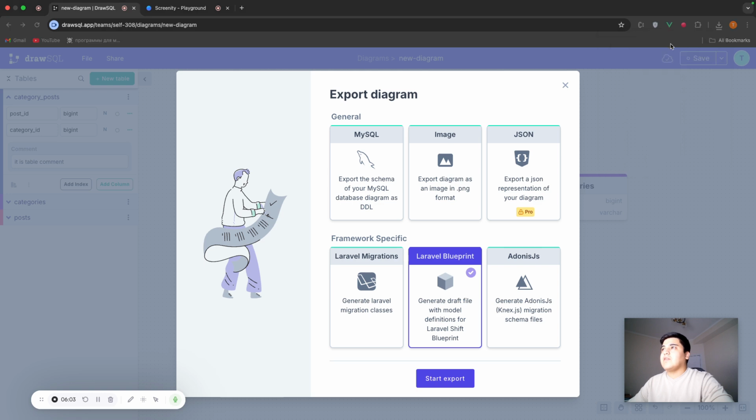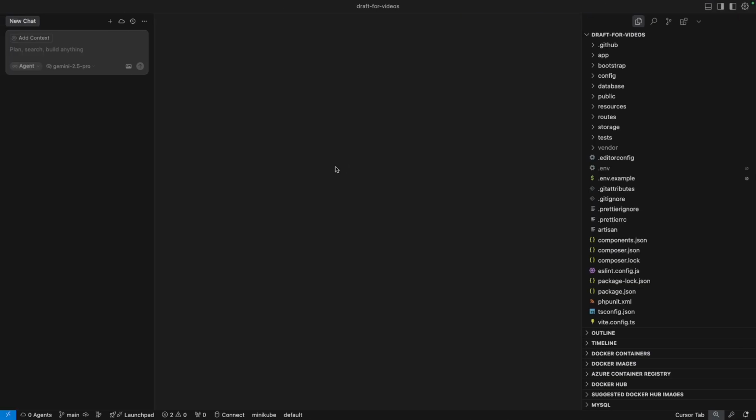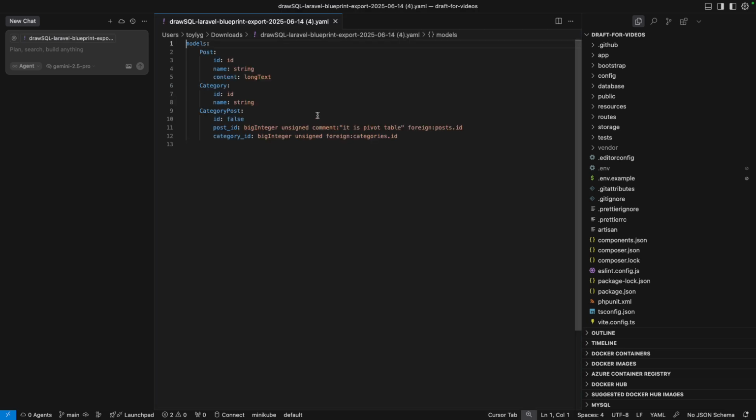All right, I got it in my downloads folder. Now we come to our project. It's our new project. We make our first commit, and here we start telling Cursor what it should do with migrations and stuff. First of all, we open the file that we exported.